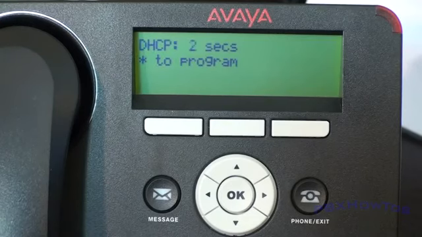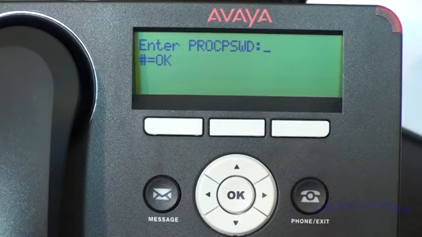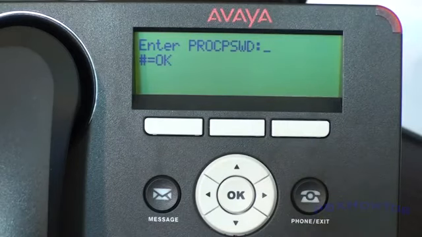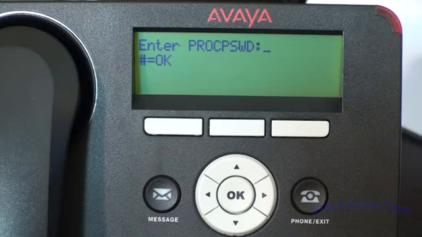Now, because we're doing static, we're going to hit start a program. All right. When you do that, it's going to come up with a proc password. The default password could be 9999. It could be blank. It could be 27238. It's whatever's in the settings file and everything else that's set. All right. So I'm going to hit pound because I believe this one's blank, which it is.